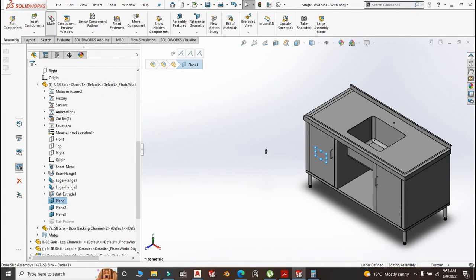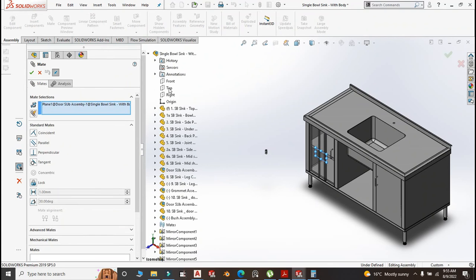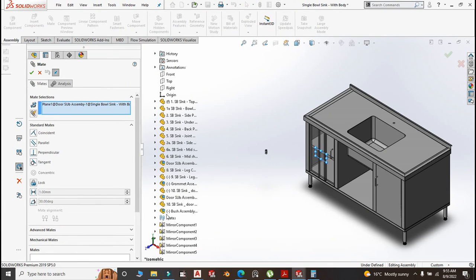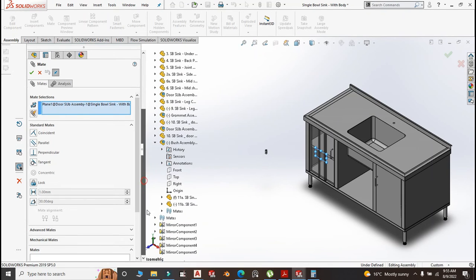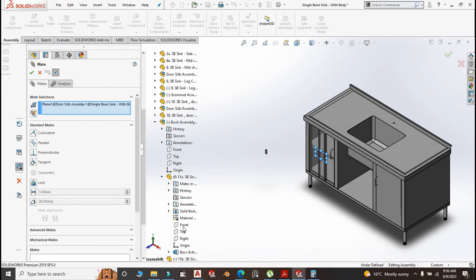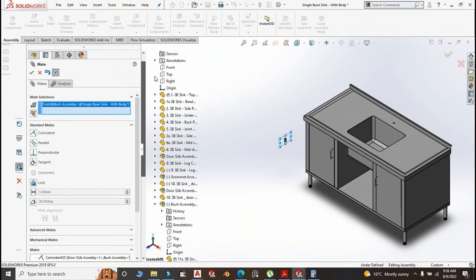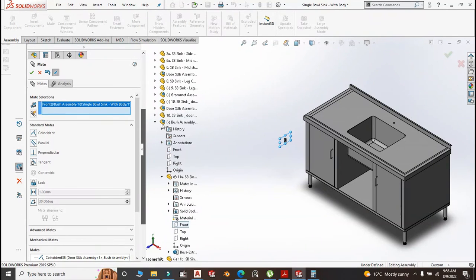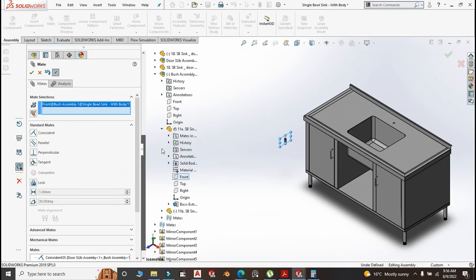That plane one, let me match it with the right plane of the bush, not bush assembly, but bush A. So it is that right plane and this right plane. That's good. Then I will go for front plane and, I think, this should be plane number 2.